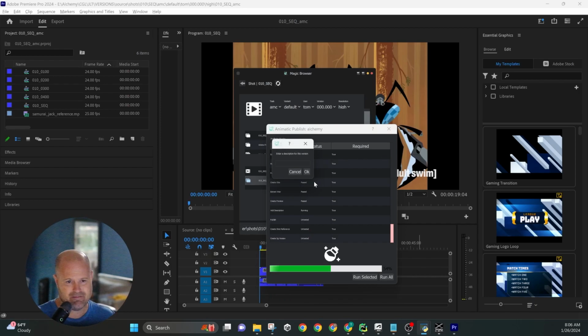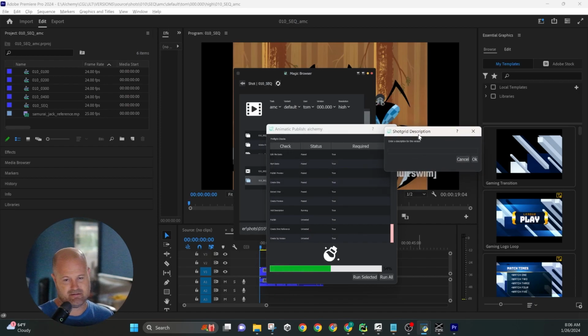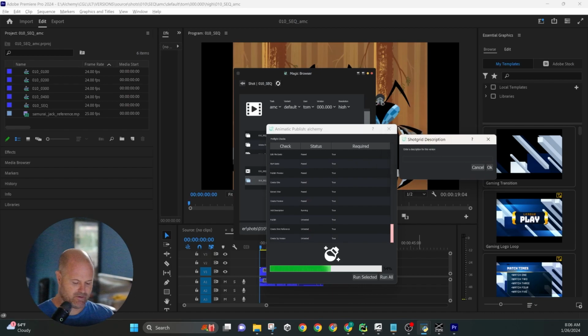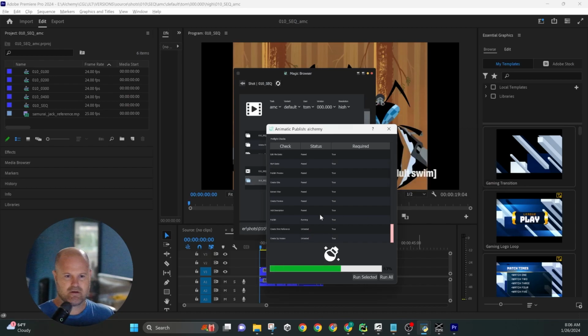It's going to make a WAV file because we might use that in various places, especially handy when you've got a bunch of Photoshop files and audio files in your animatic. So let's put a description in. Samurai Jack, 4 shots of fun. All right. And it's publishing it.